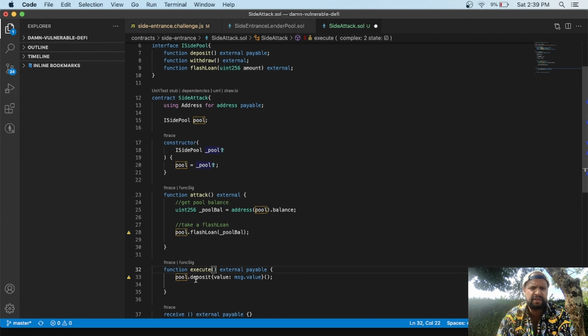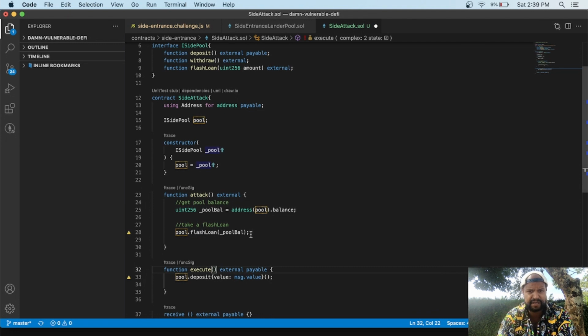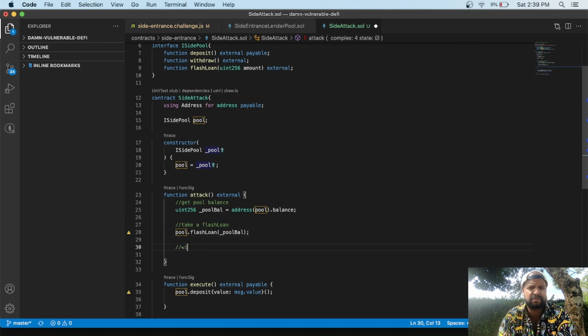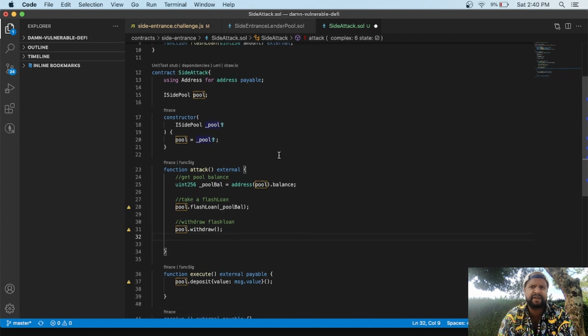Once we deposit, we're going to increment our balance of the pool, and then we're going to have the complete pool balance of this flash loan pool. So then we can go back into here and withdraw the flash loan by saying pool.withdraw. After that, we're going to have the flash loan completely drained into our attack contract right here.